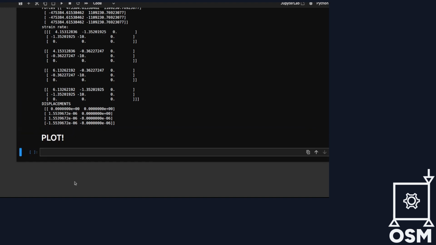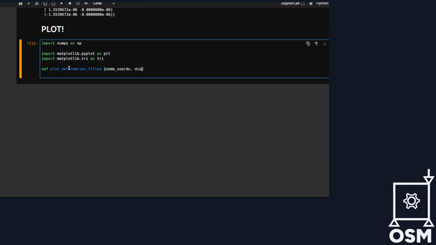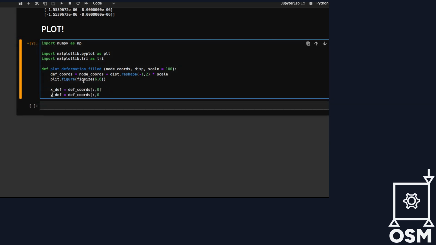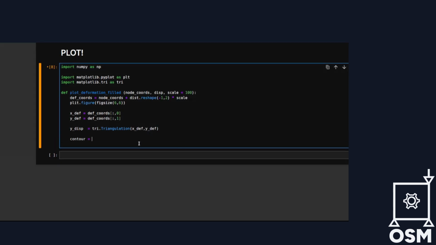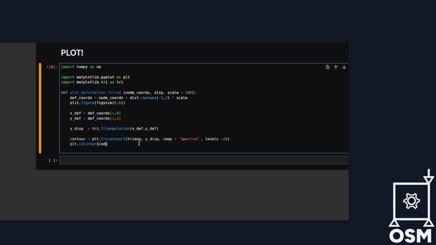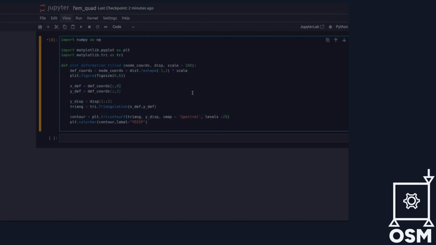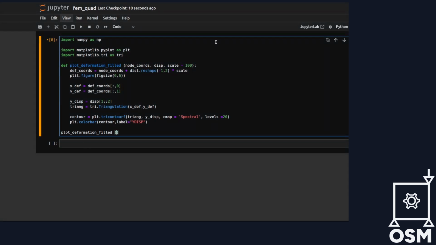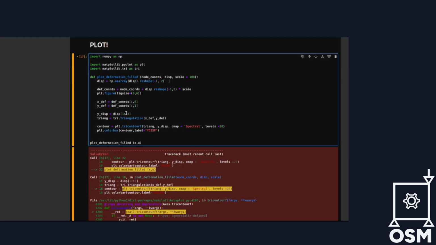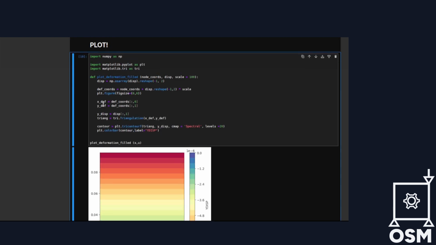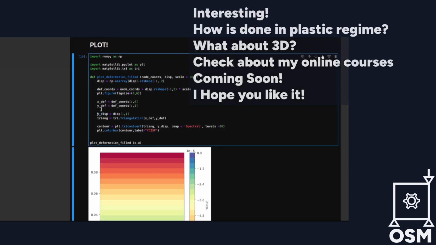Let's plot the results in a fashionable way. This Python function takes the nodal coordinates and the displacement vector, reshapes the data and scales the deformation so we can clearly see the movement. Then it updates the coordinates to their deformed positions. We extract displaced x and y values and create a triangular mesh from the deformed geometry. Finally, we use a filled contour plot to show how each node moved in the x direction, with a colorful map that highlights the areas of highest deformation.